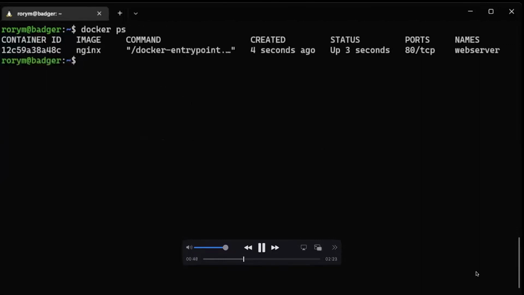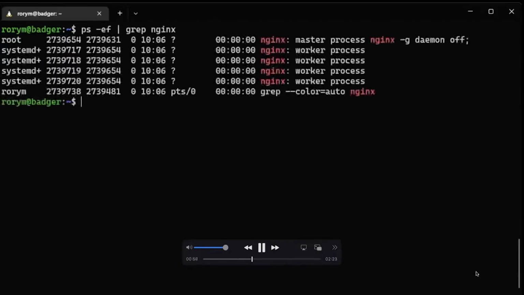But from a host perspective, what does that actually think? Because the Linux host doesn't actually know anything about containers, it just knows about processes. So if I run our ps command from before, what we can see is, as far as the host is concerned, this is literally just Nginx running on the machine. And that's essentially how a Linux host sees Docker containers.